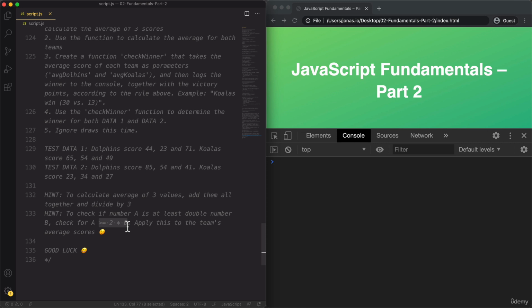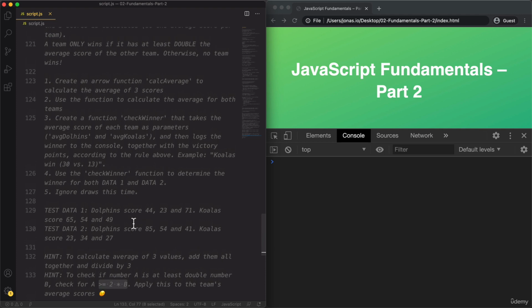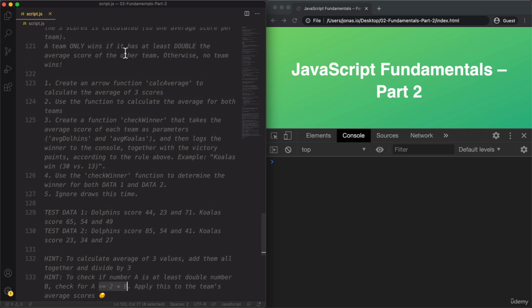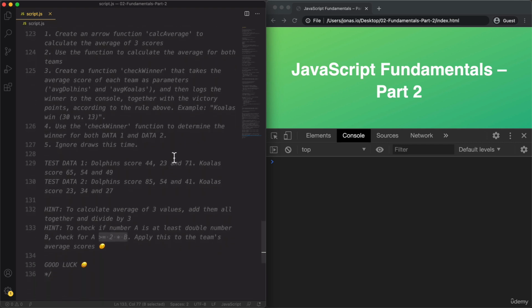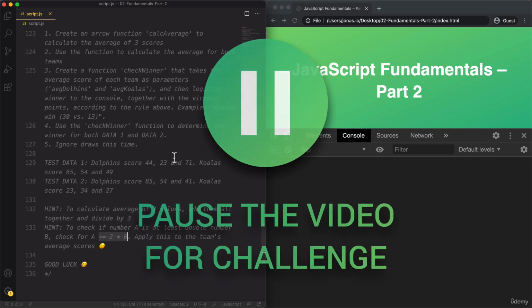Okay, so it's important to keep this one in mind because of this rule that the team only wins when it has double the average score of the other team. All right. Now, please make really sure that you understood everything I showed you about functions before you attempt this challenge, because this one is not so straightforward. And so I don't want you to get frustrated. So again, please really make sure you understand functions and only then attempt to do this challenge. But if you feel that you're ready, then just pause the video now and good luck with this challenge.